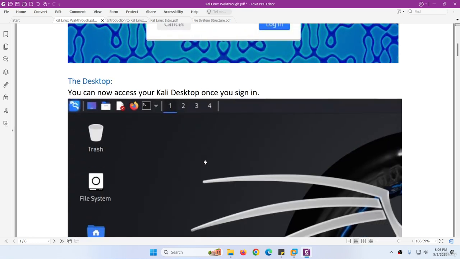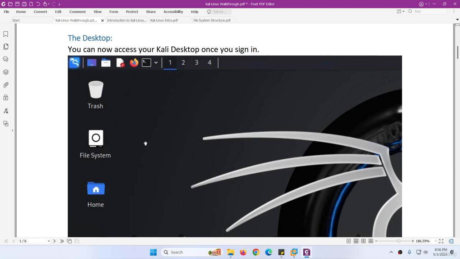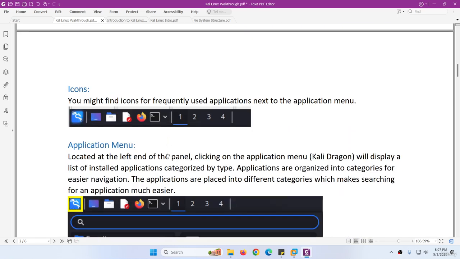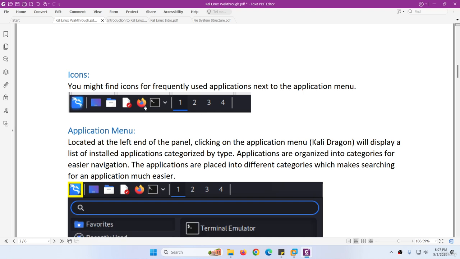When you log in, the first thing you will see is the desktop. Here you will find three icons on the desktop in the new Kali Linux. Trash, which is like a recycle bin. When you delete something, it goes to trash. Then we have a file system, which we will discuss in the next video, and the home folder. Next, on the top left and right corner you will see many icons, which we will discuss one by one.